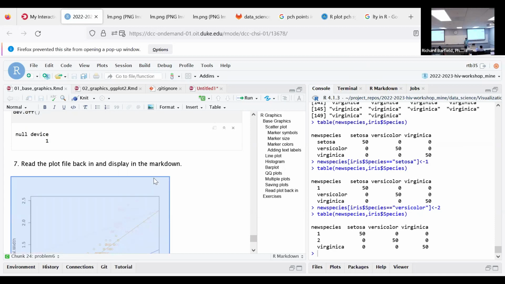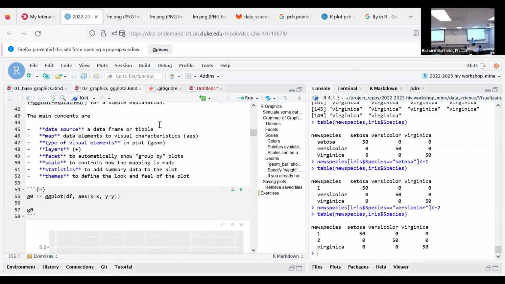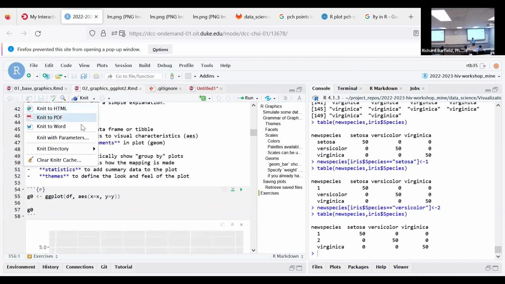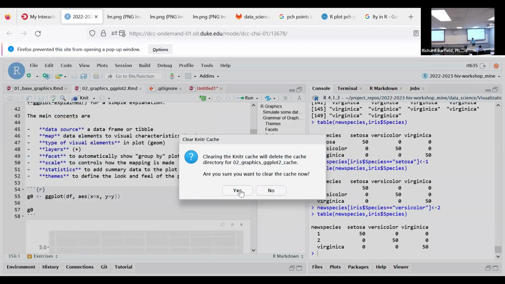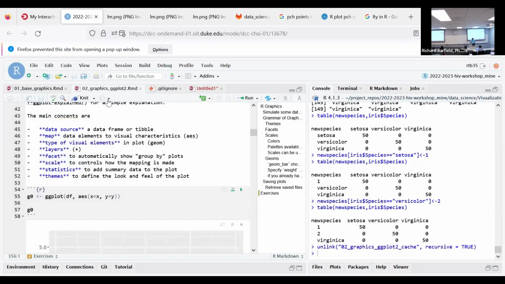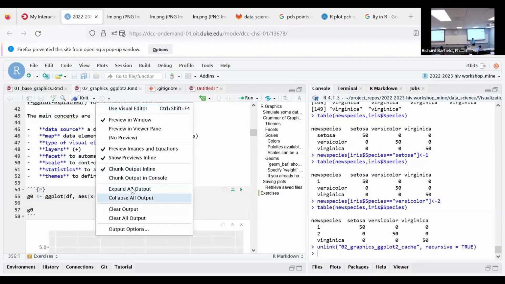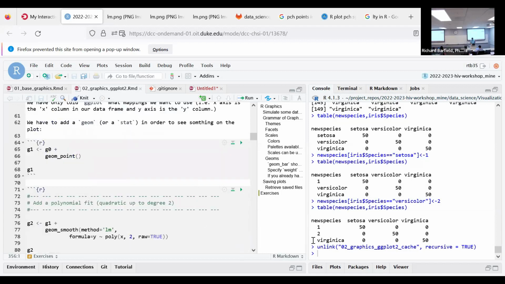All right. Let's move into ggplot. Let me run it. Again, I'm also going to start new and empty out my R session, remove everything.